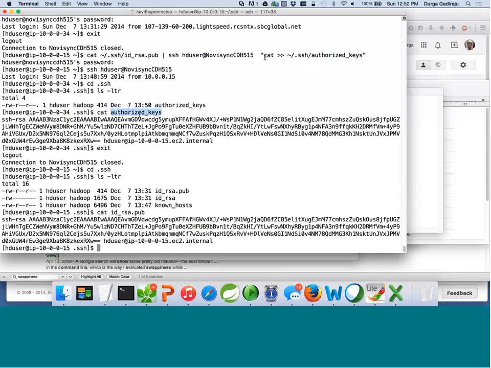If you want to decipher, this command has 4 discrete steps. Logging into Novisync CDH15, copying the record entry like this from node 15 id_rsa.pub to node 34 authorized keys, and it is coming out of it. So this simple script is doing 3 or 4 discrete operations behind the scenes.